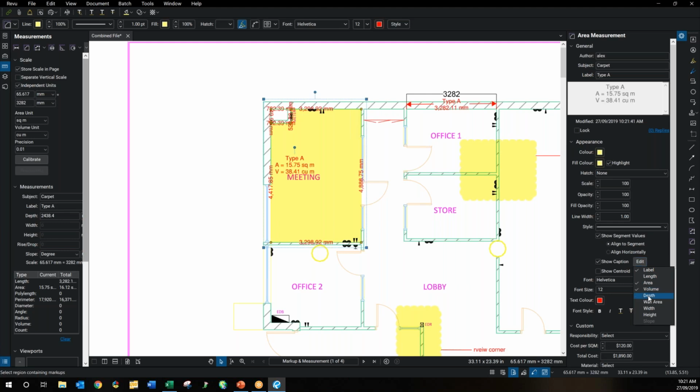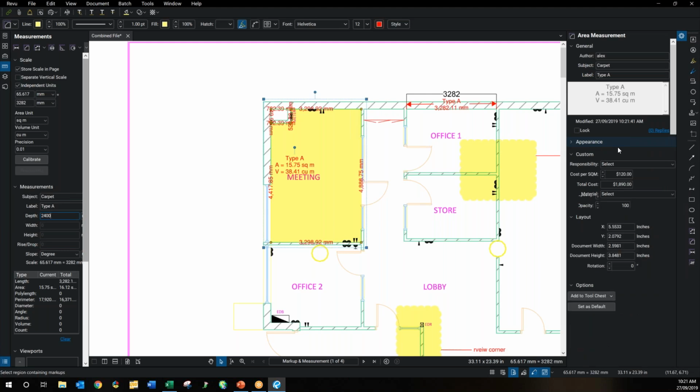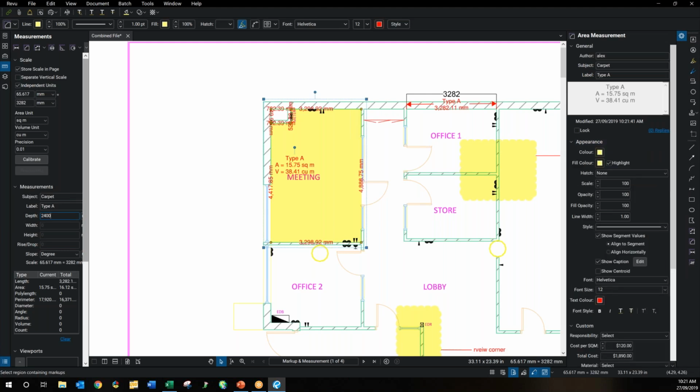The way we get the volume is by setting the depth. So in this measurement side over here, if we change this depth to, let's say, just 2,400, it's going to set that volume so that now this should update. We can also show the depth of what we've done. So in here, we could show the wall area as well if we want to. We can show a few different things there.